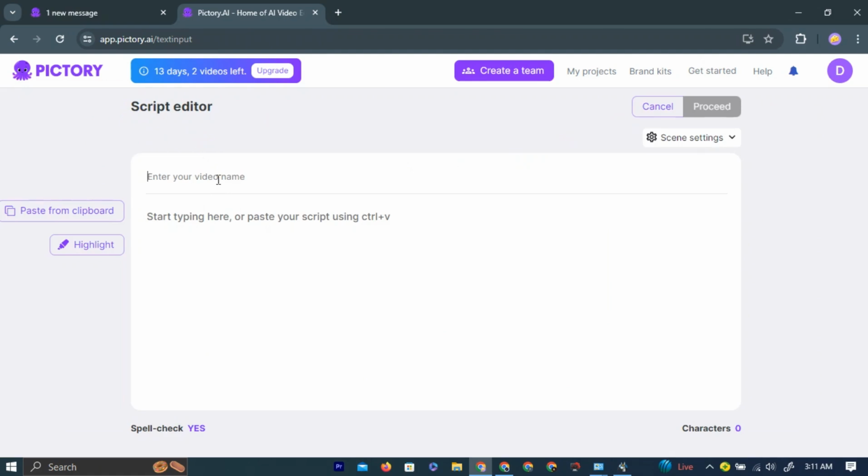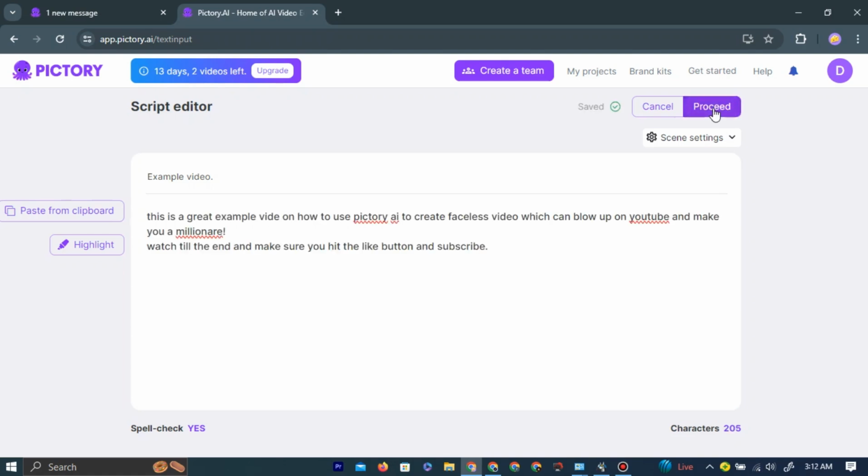First, enter the video name. For this example, we will say example video as our video name. Below that, you can start typing your script or paste your script. You can use ChatGPT to create a script, but for this example, I'm just going to type a short example script. Left-click the proceed button in the top right corner.